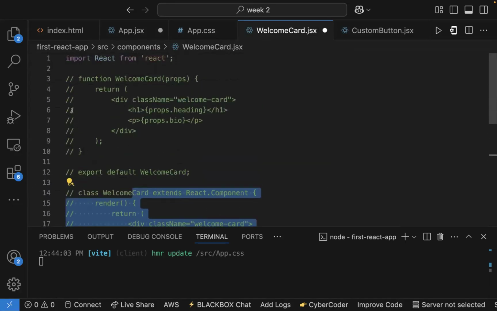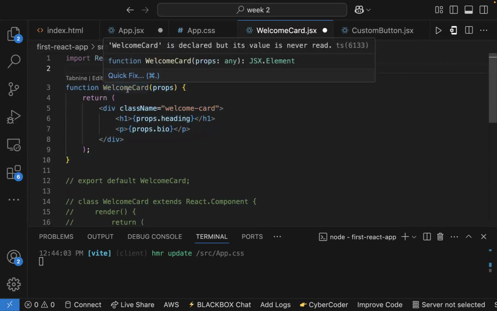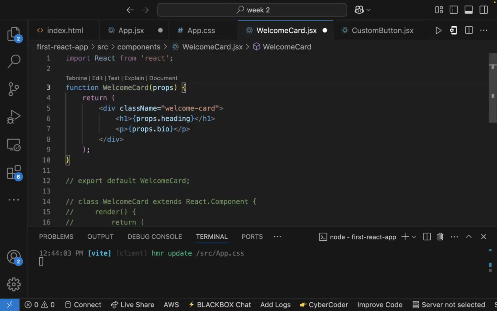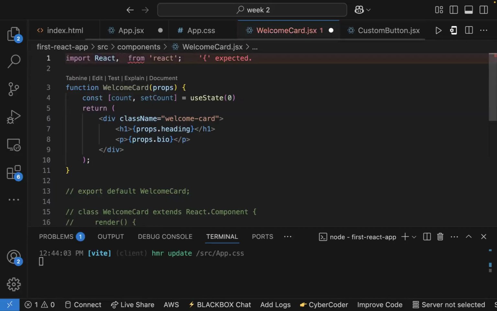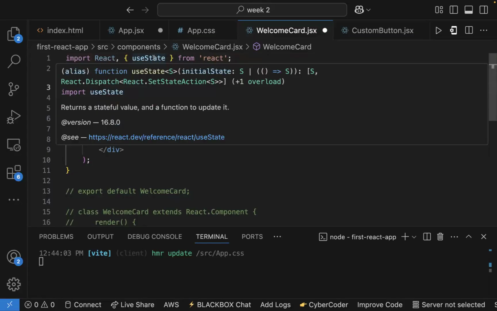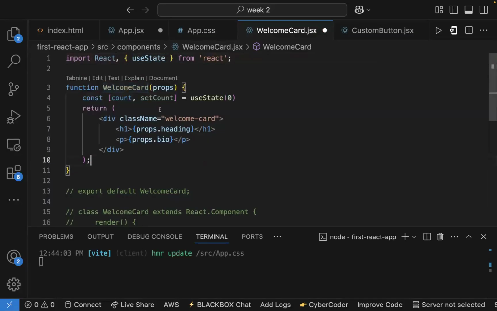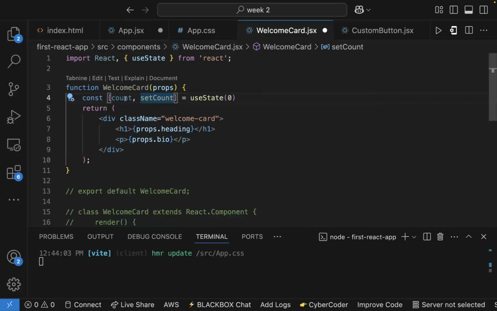Okay. So let's walk within our welcome card, right? So for us to utilize useState, we will need to import useState from React, right? We'll have to import useState from React. So now we have imported useState. So let's look at the contents of useState, right?